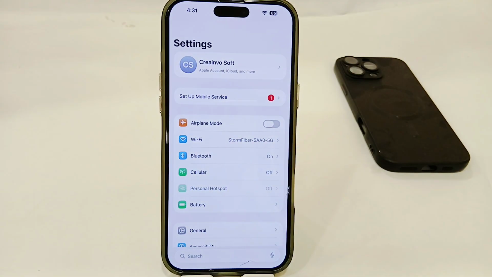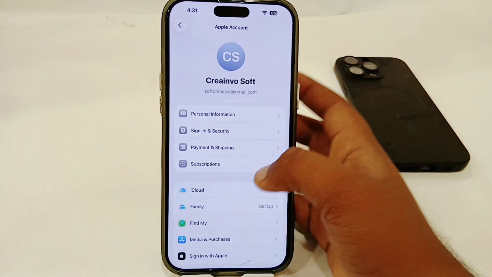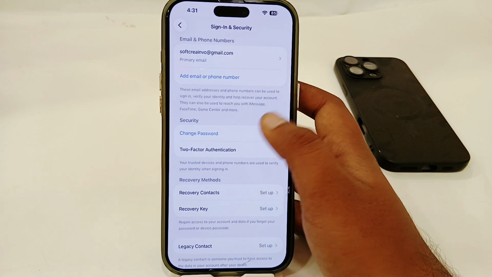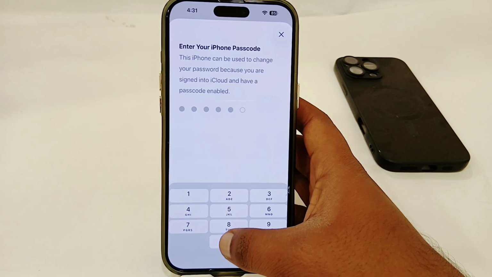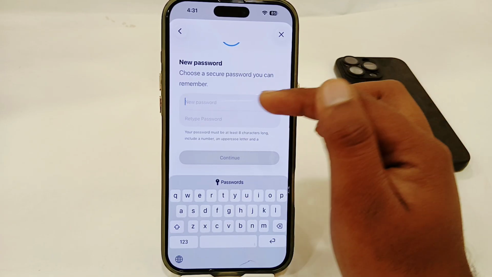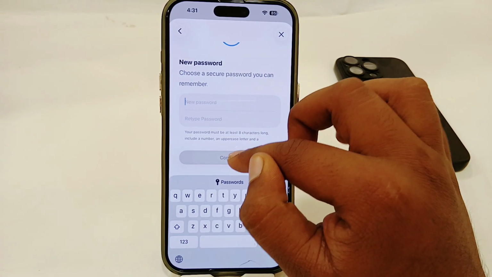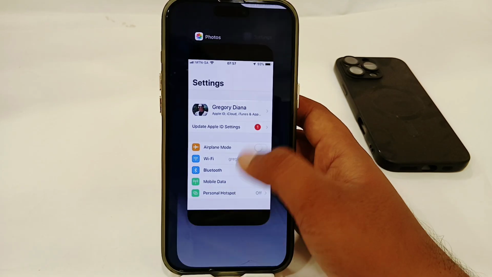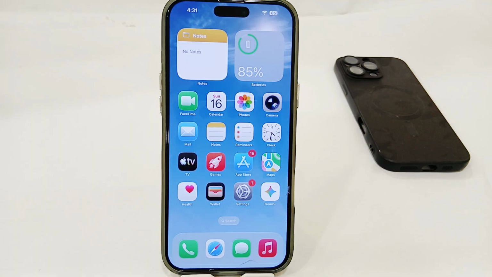If it's still not fixed, try to change your Apple ID password. Tap on your Apple ID again, go to the sign in and security section, and tap on change password. Enter your iPhone passcode, then enter a new password, retype your new password, and tap on continue, and your Apple ID password will be changed. After changing it, retry to see if your issue is fixed or not.